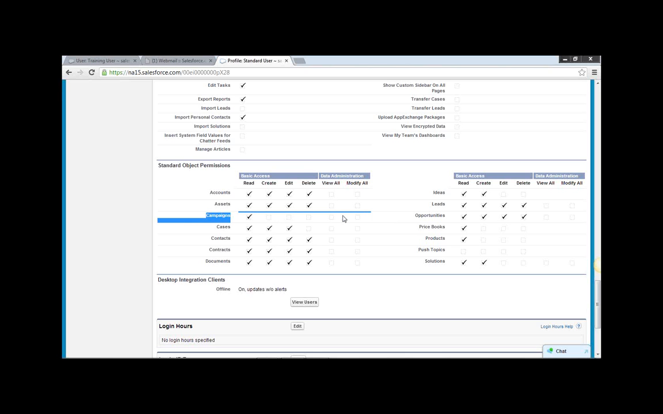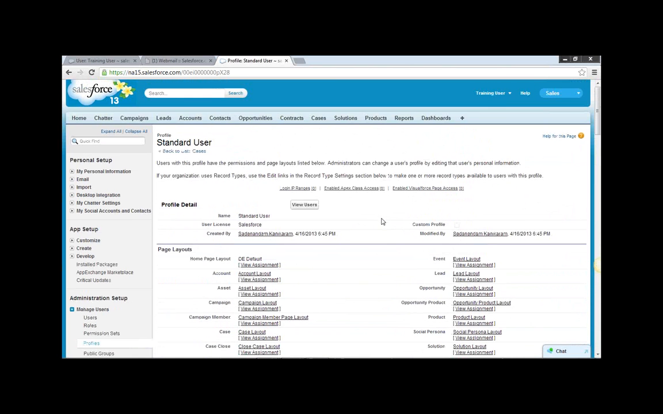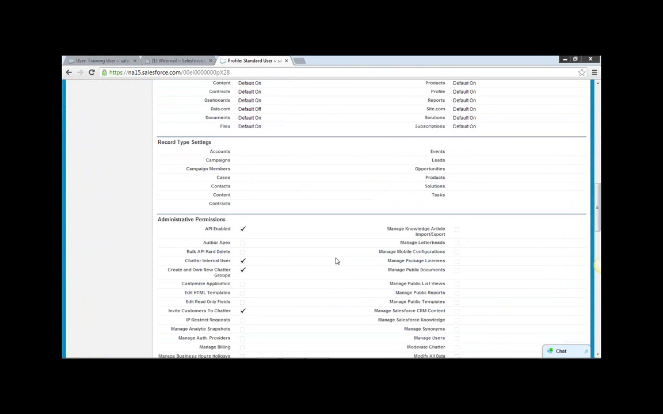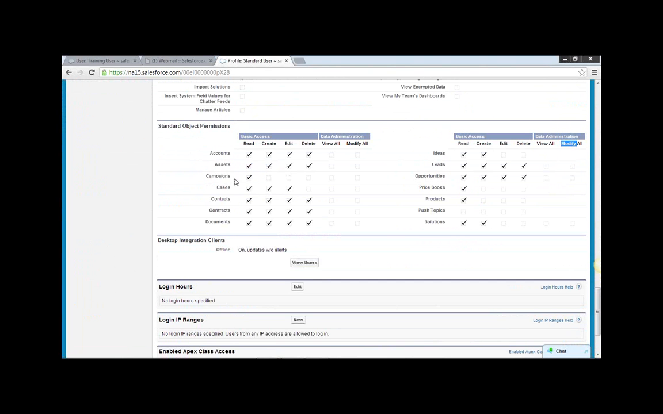So this is how we set up profiles with different permissions, like what you can do on the cases, the campaigns, and the opportunities. Here if you look, view all and modify all is not there for this particular user. As mentioned in previous classes, these permissions all depend on business needs. Here campaigns is read only, but the business might allow editing, and then we have to check this box so that they can edit the campaigns. On the opportunities, there is a delete option, but the business might decide that standard users should not be allowed to delete.